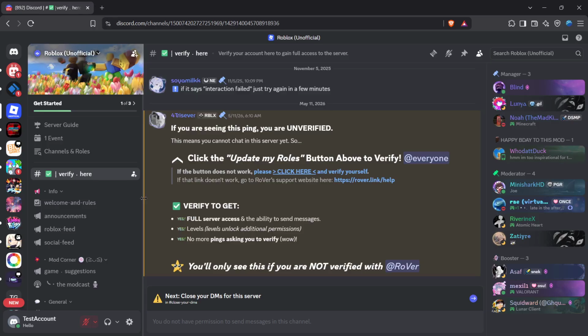You can leave a server at any time by right-clicking its icon in the server list and selecting Leave Server. And that's how to find and join new servers on Discord.